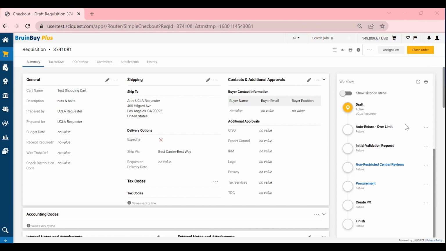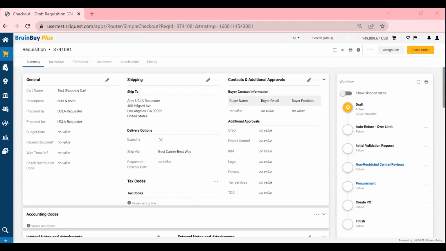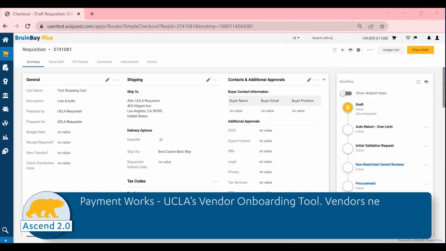The cart will then move to Initial Validation Request, which means it is checking to ensure the FAO string is valid and you are within your DAX spend limits. And that's right here. Finally, BruinBuy Plus will create a purchase order from the cart and send it to the vendor. This is why it is imperative all critical vendors are in Payment Works.